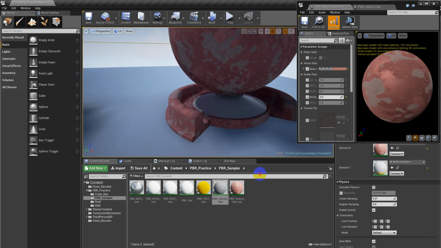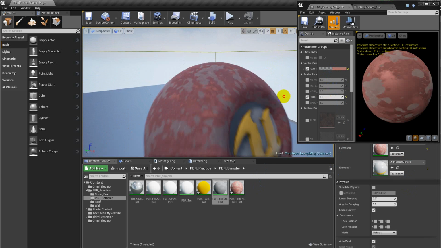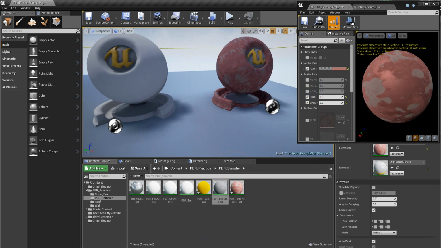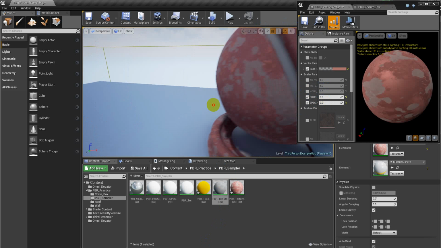You see? Because you play with the roughness, you can have 0 in the specular, which doesn't make any change because we are using metallic and roughness. So roughness takes over.